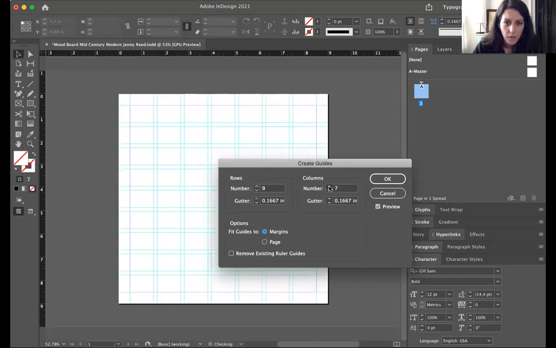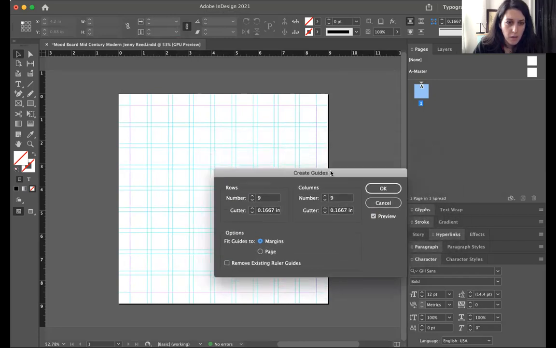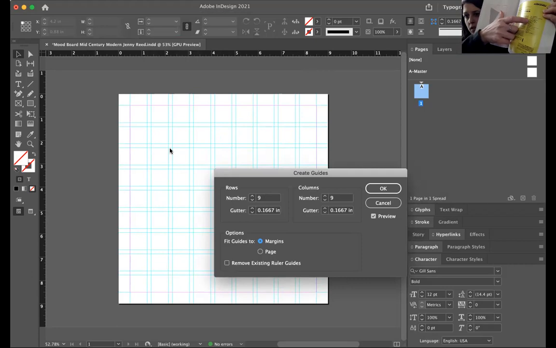Or do I want to do 9 by 9? I think I'll do 9 by 9. Yeah, 9 by 9. Now this is the gutter. The gutter is the space in between. So I'll be able to show you once I close out of this dialog box how we're going to use this. But essentially, it's going to be the space in between the text. So this is going to be the gutter, the space in between the columns.